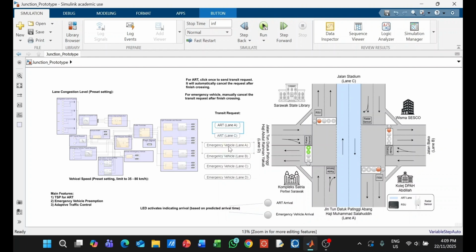But for the emergency vehicle, we need to manually cancel the request like this, because in real life, the emergency vehicle may not arrive and finish crossing at the expected time. It may move slowly within the traffic. So during the simulation, you can play around with it and observe the traffic signal change.